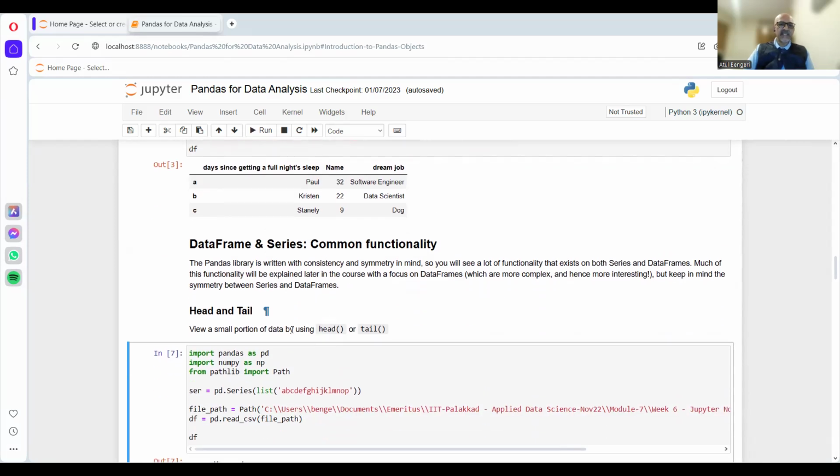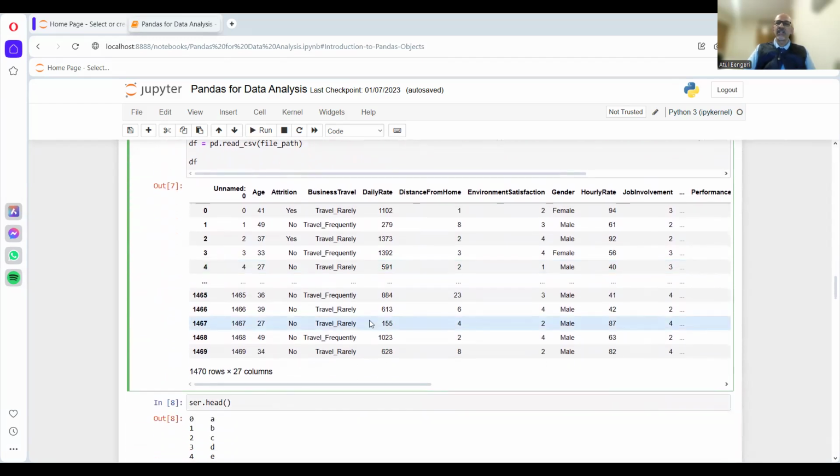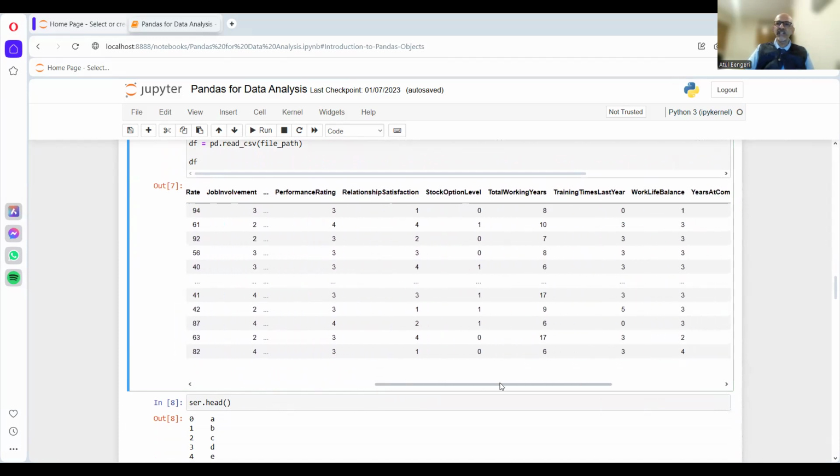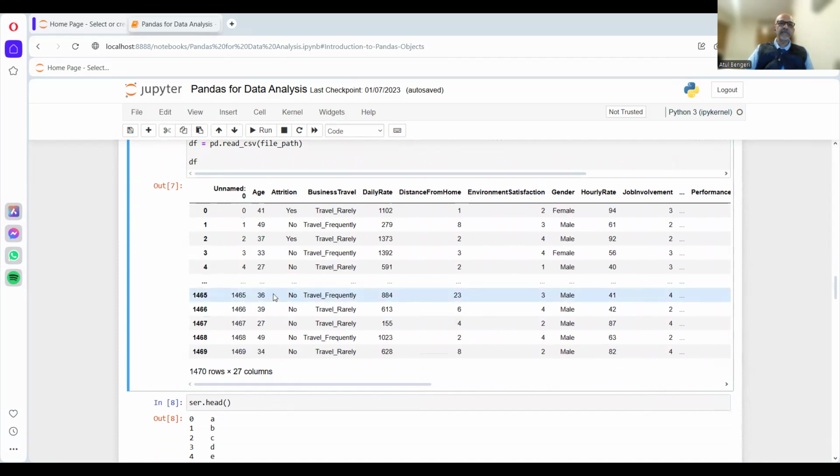So common functionalities is basically to see how the data looks like. So what we have done is that I've imported a file. It's a CSV file into Pandas, into the Python environment. And what I've done is to see what the data frame consists of. So it consists of 1,470 rows and 27 columns. Wow, this is 27 columns of various different data elements, various different column names, variables. So this becomes interesting.